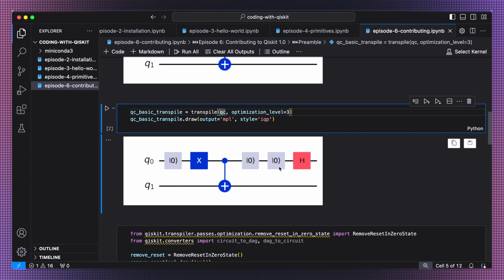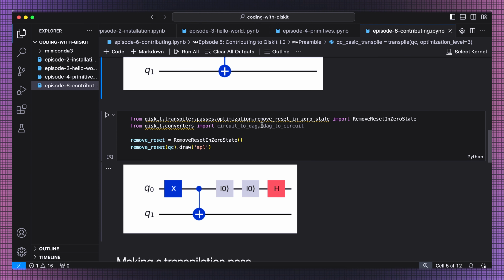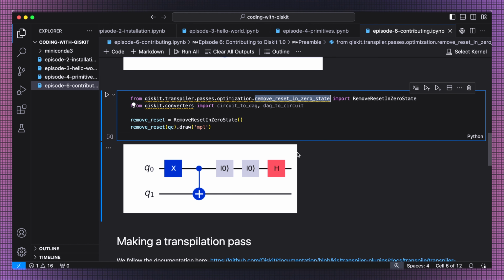And so in some situations, you want to merge them to shorten the depth of the circuit. It turns out that even if you use this pass that already exists called remove reset in 0 state, it doesn't quite do this yet. And then from here, it can serve as the foundation for transpilers for dynamic circuits in general.